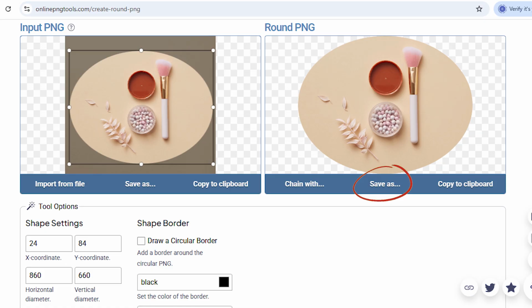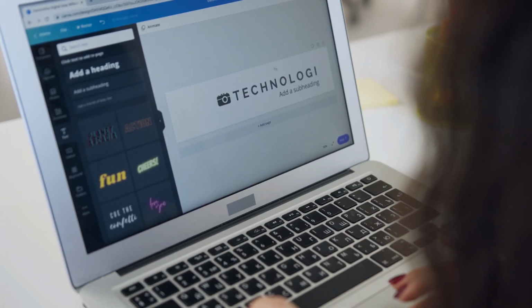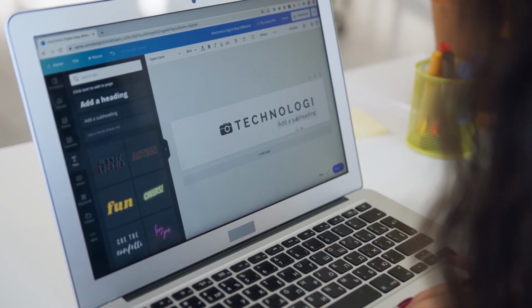Now it's your turn. Try out the Round PNG Maker at onlinepngtools.com and create your own circular or oval PNGs in seconds.